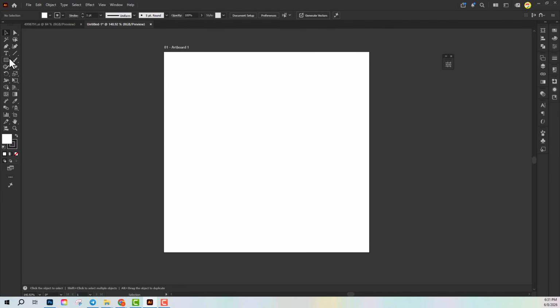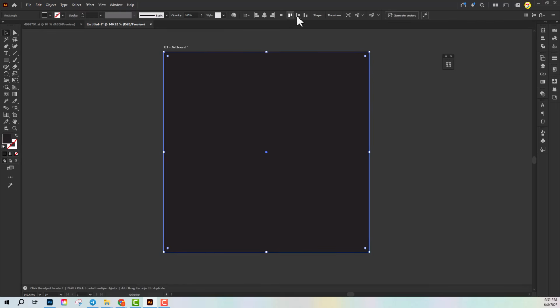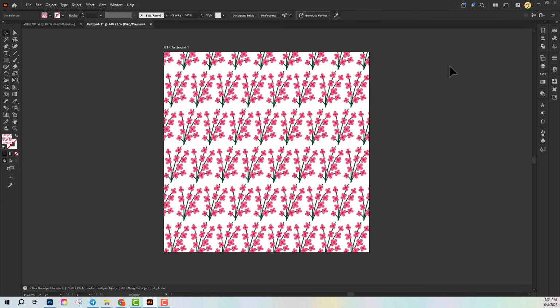To test it out, draw a large rectangle and apply your new pattern swatch as the fill. And there you have it, a seamless, high-quality floral pattern.